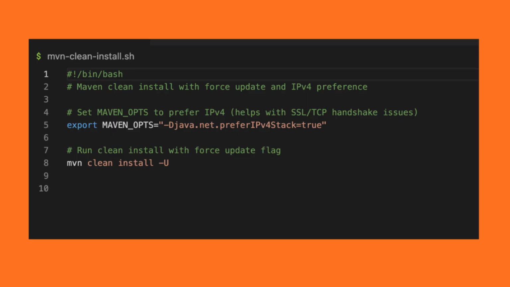You can add the line export MAVEN_OPTS=-Djava.net.preferIPv4Stack=true to this file. This provides a user-specific Maven configuration that applies to all Maven projects you work on.